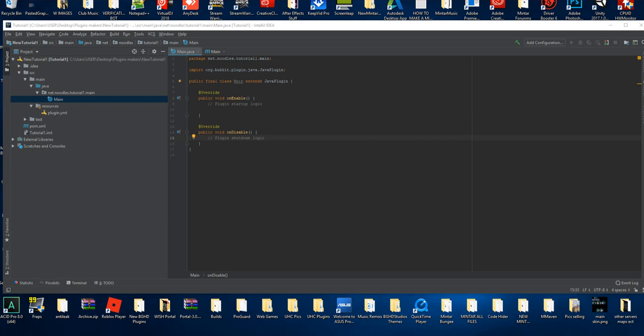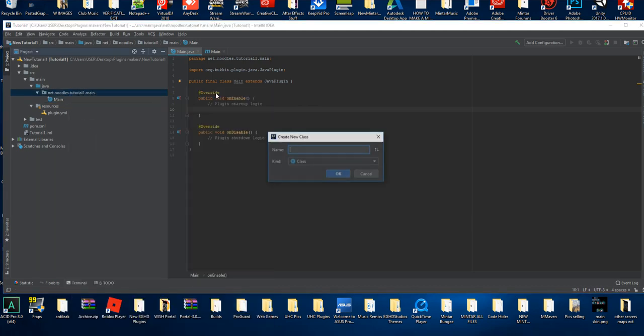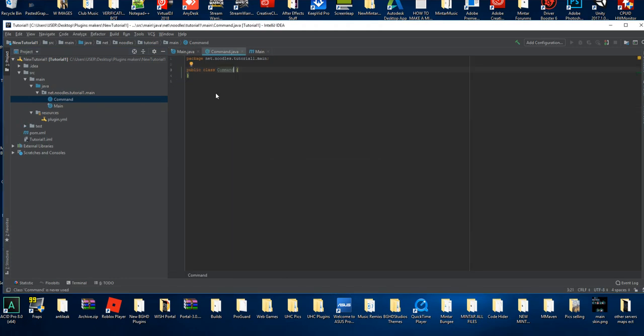So what we're going to work on for this first tutorial is creating a very easy command. Now the reason why we're going to do this is because it's really easy to do. You're going to go over to your main class over here. You're going to click new and click Java class. I'm going to name it command for this tutorial. You can name it anything you want, but I'm going to name it to be simple.